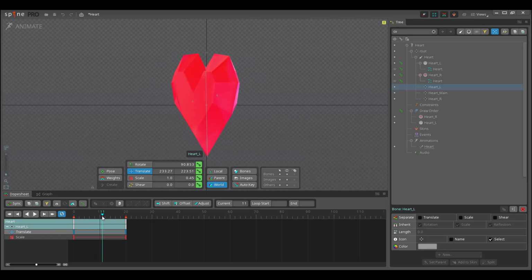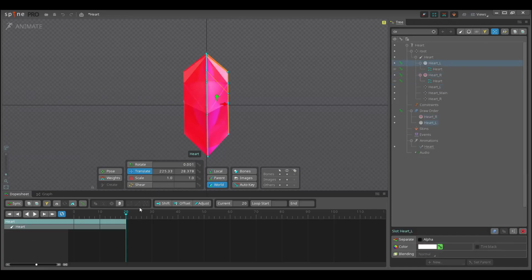You can already see the heart starting to rotate. At this point, both hearts are side by side. The next step is making the pink heart move to the front, which means it needs to be higher in the hierarchy than the red heart.